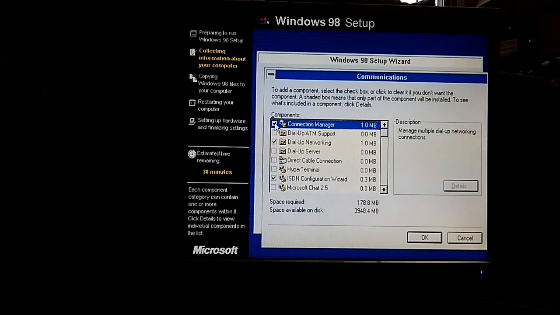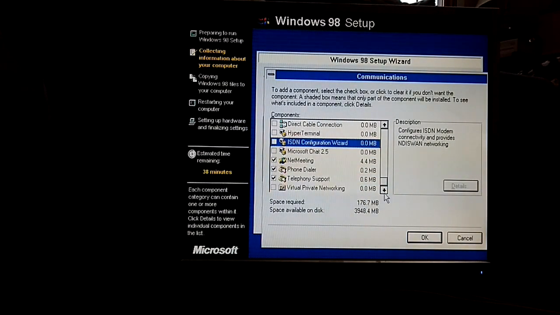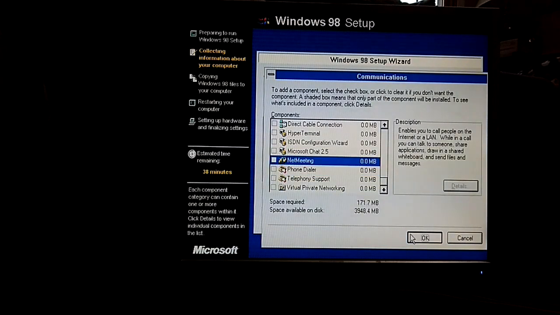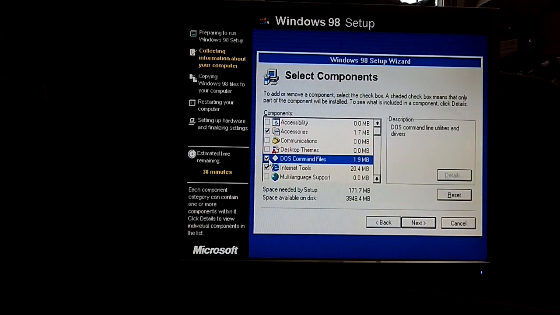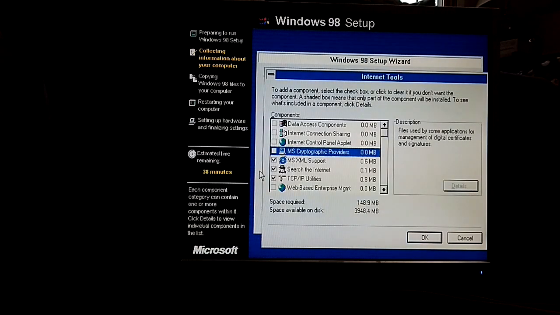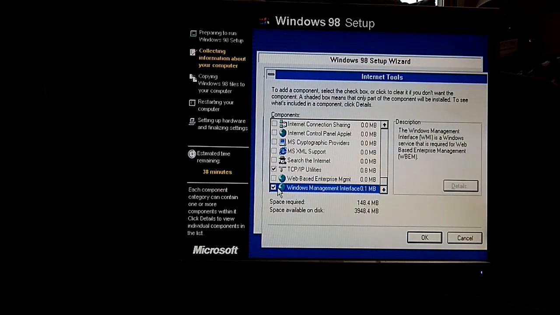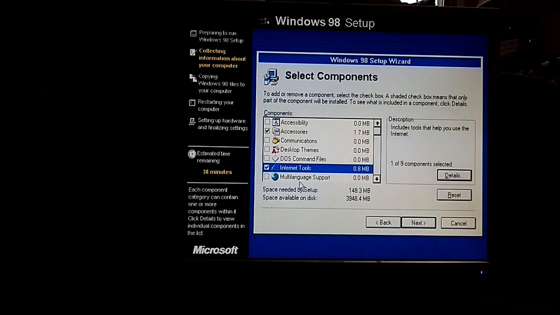If we go to communications, we have a whole bunch of stuff that we don't need. So we don't need dial up that or that. I don't need any of this crap. So get that stuff out of here. DOS command files, we don't need that. Internet tools. We don't need any of this, so we don't need data access components, or this or this. Yeah, we don't need media player, XML support, search the internet. We do want TCP/IP utilities though, and you'll find out why later. And we don't need this. And then we can click OK.